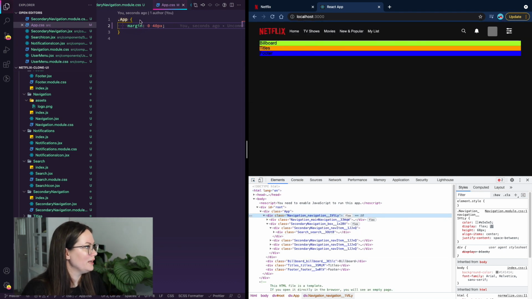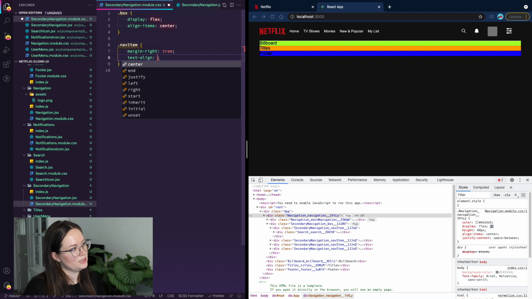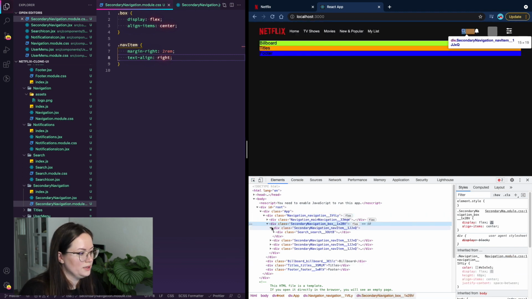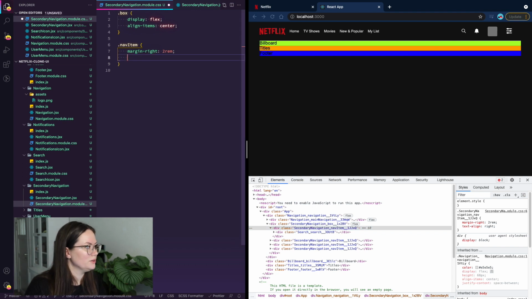So we have a class that is called the nav item, this one. Is it gonna work if we just do text align, and we choose right? No, it's not gonna. Okay, that's worth a try. So why doesn't it happen? Because we have this one. Oh, okay. That's why it happens, because we have a margin right. We don't need to align anything. We can just do a margin left.